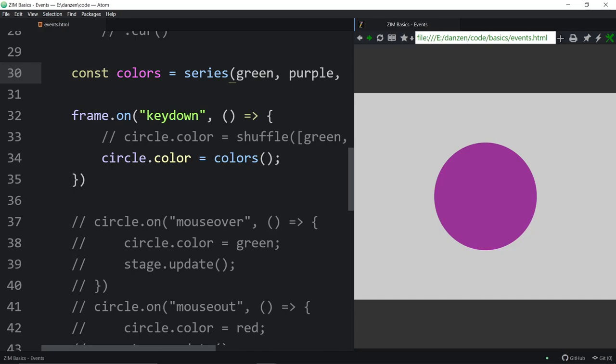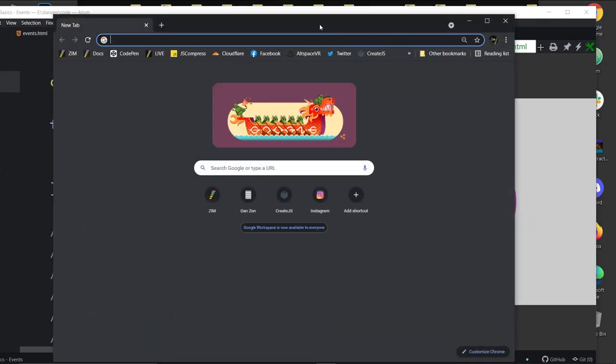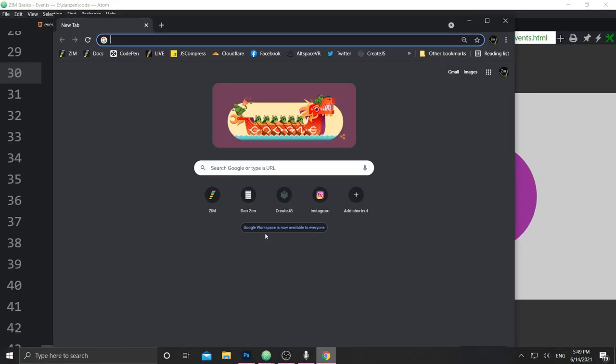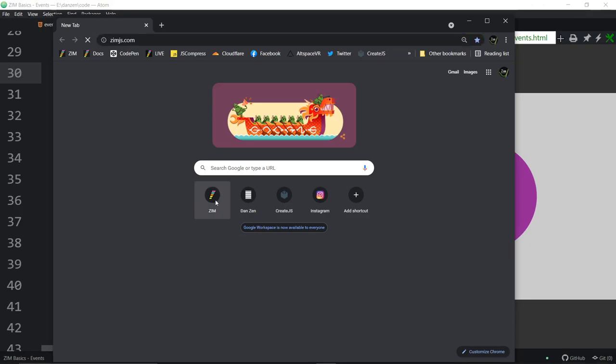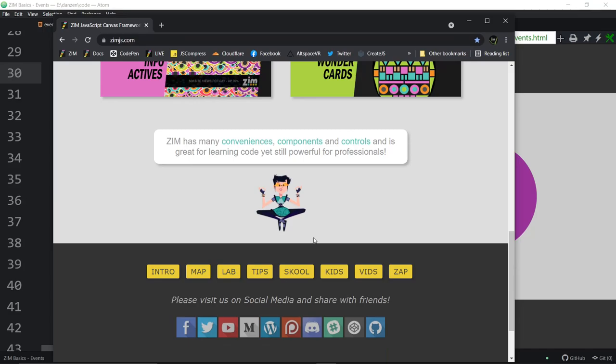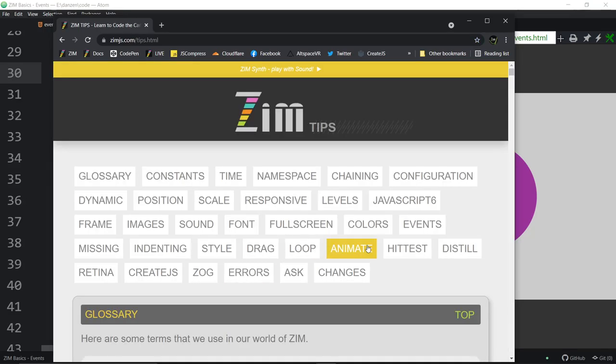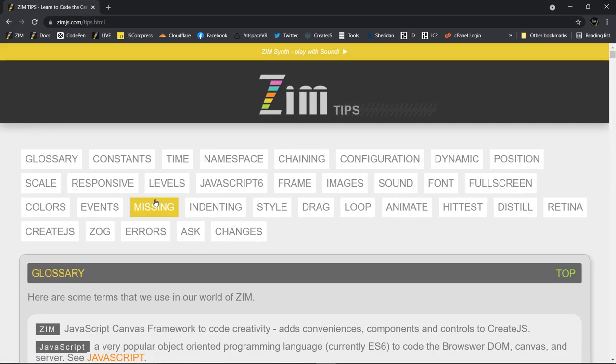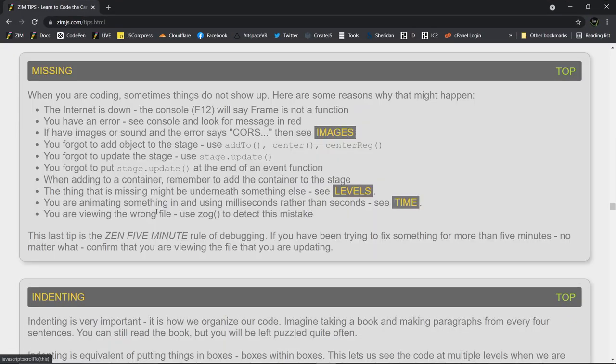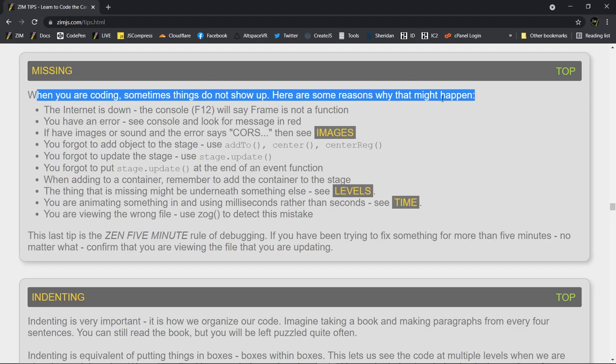So in ZIM Tips, let's have a look. Down below here in ZIM Tips, there's a funny one that says missing. Initially, when things went wrong, we had some tips, but then tips became all-encompassing: we'll tell you about anything we think you should know about. But anyway, there's that one called missing. When you're coding, sometimes things don't show up.